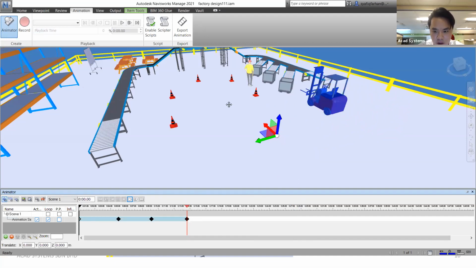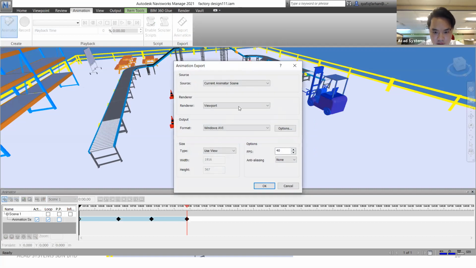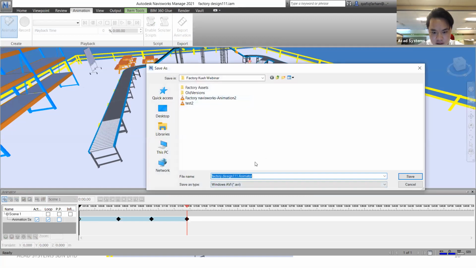When you have tested all the animation, the last thing you have to do is export the animation from here. Export, and you can choose current animator scene and choose the format. Let's say AVI, then you just click OK. And you can type the name here and set the file.